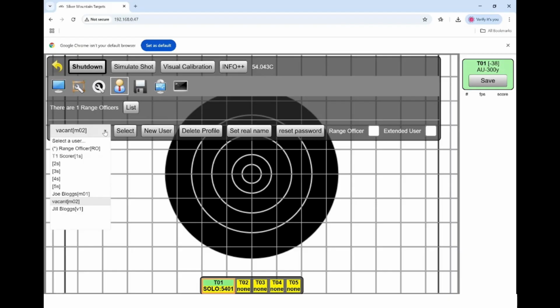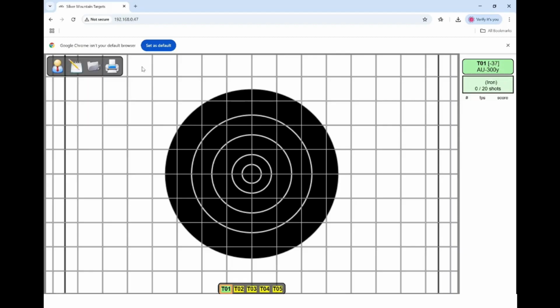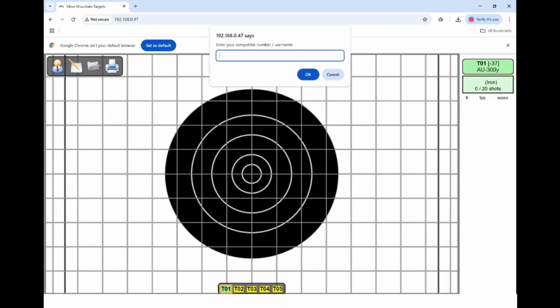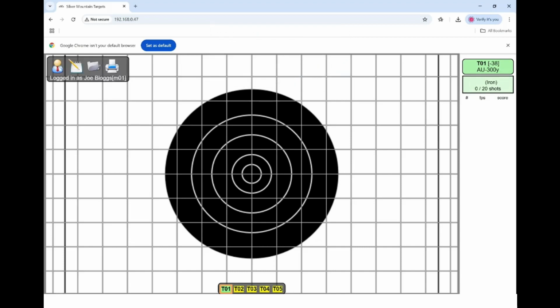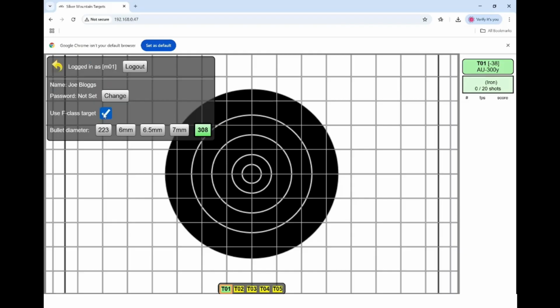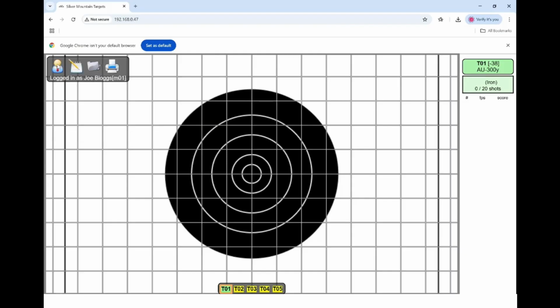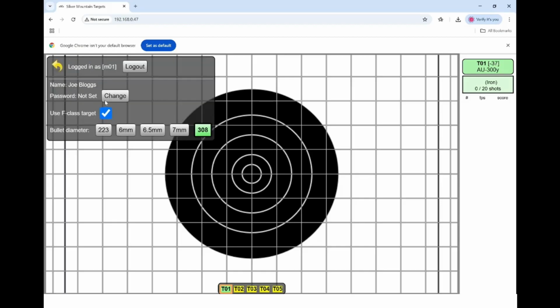Now what I'll show you is how to assign those shooters if they're either F-class or target rifle. When you create their names and numbers, they're automatically assigned as a target rifle shooter. So to change them over, you want to log out and log in as their member number. So we'll go M01 for Joe, and Joe is an F-class shooter, so we tick his box as F-class. That means he'll be scored appropriately with X's and 6s instead of V's and 5s. You can do this for your visitor shooters as well.